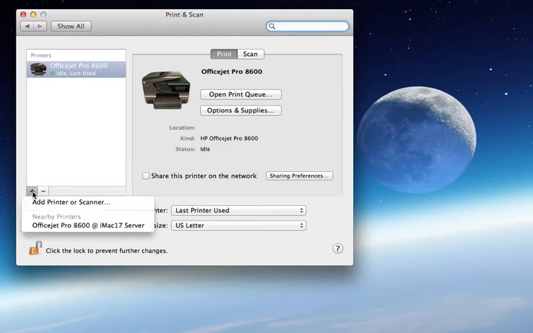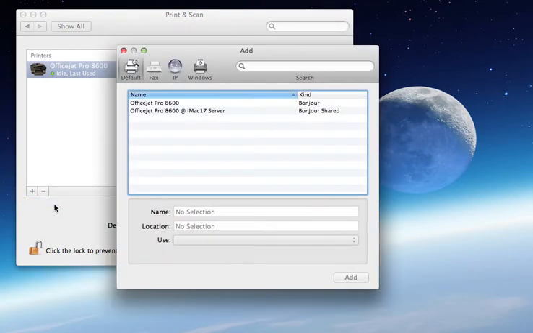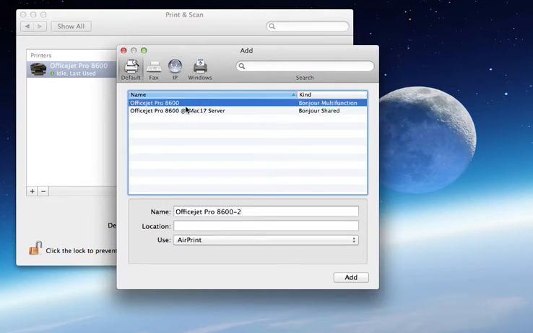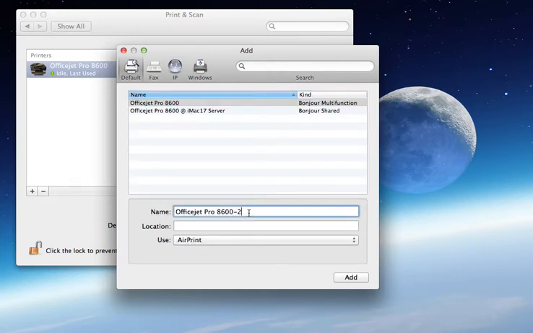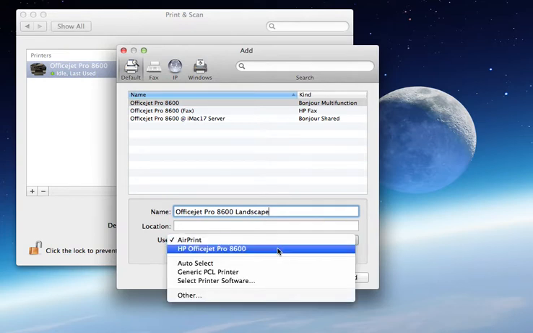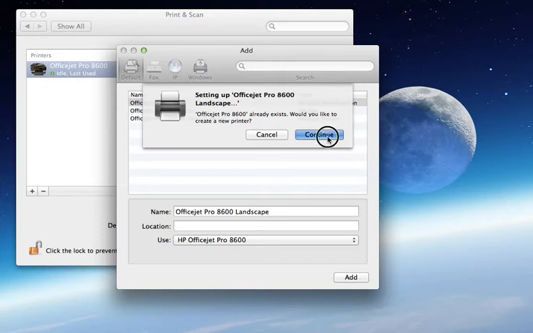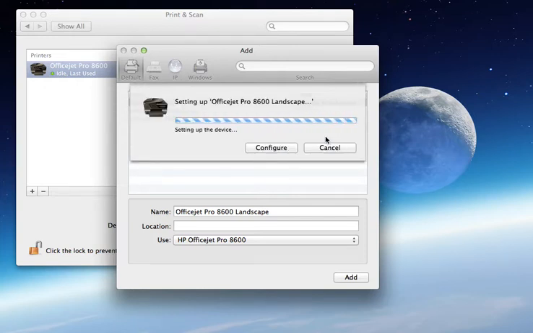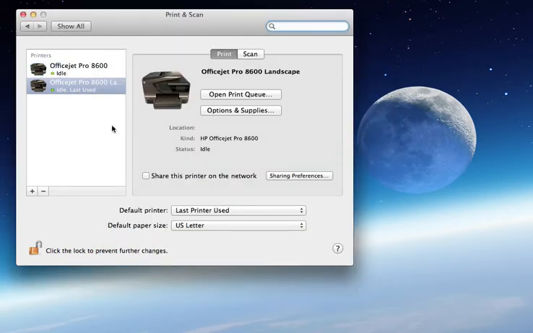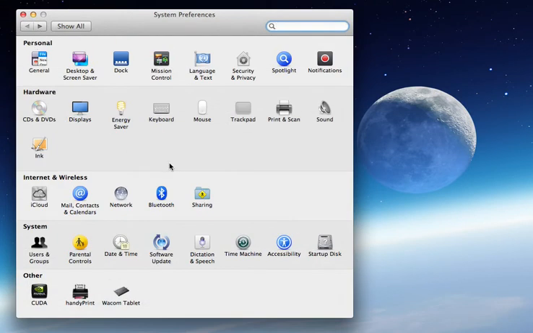I just click on the plus sign, add printer or scanner, and select the OfficeJet multifunction printer and name it something like OfficeJet A600 landscape. And I make sure to select the right printer type and click add. Now the new printer is added, and I can go back to handyPrint.